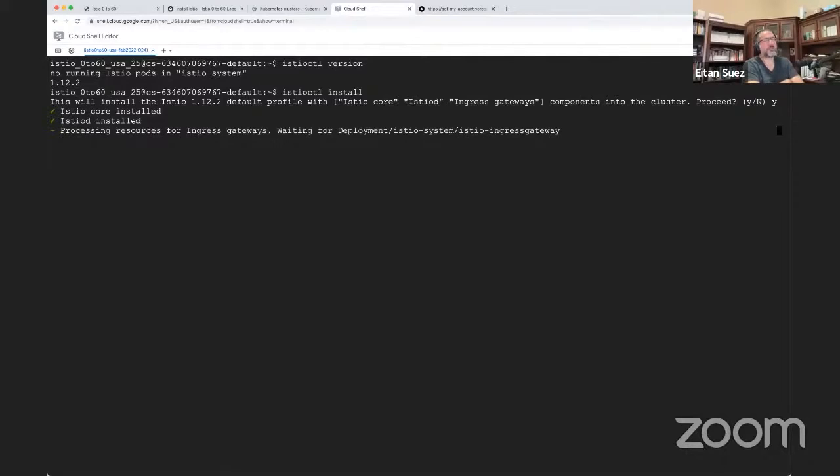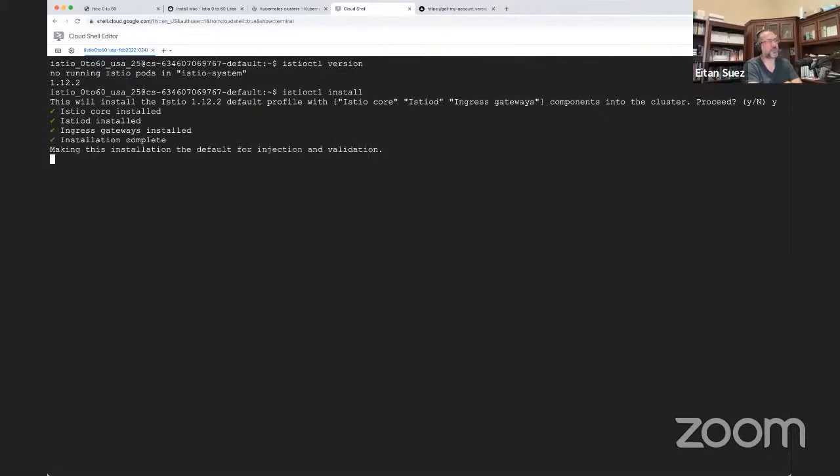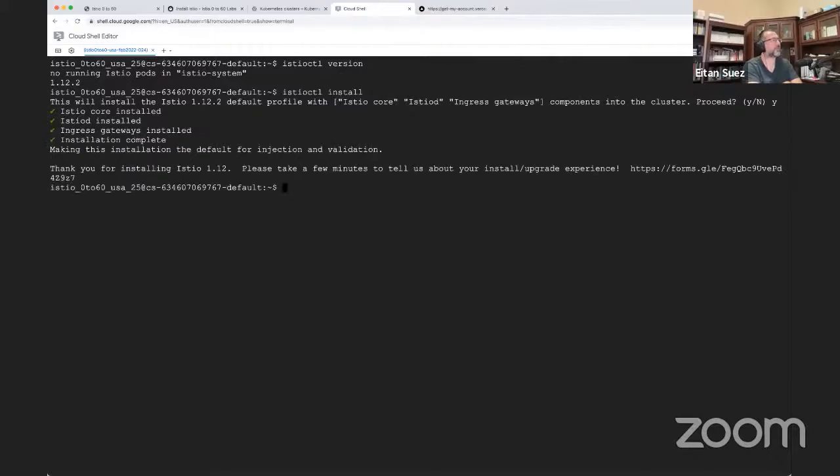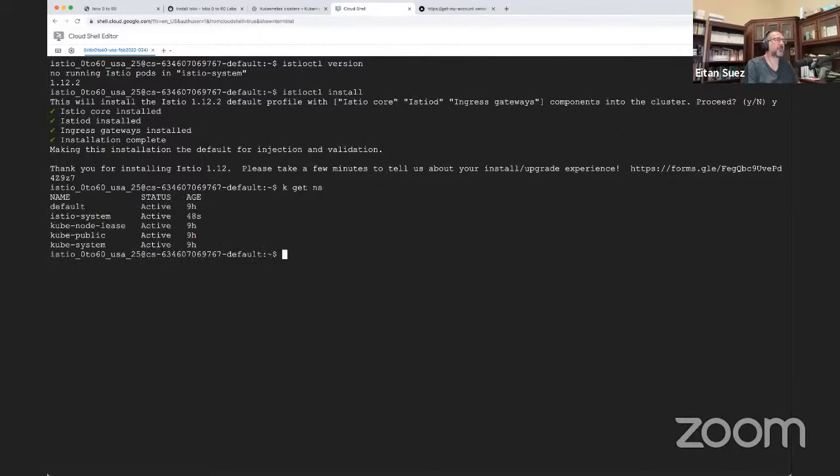Once Istio is installed, how do we verify? There's a couple of things you can check. One is there are a number of CRDs that get installed as well, so you can look at your CRDs, your API resources. Another one is you can look at your namespaces. kubectl get ns. Here, notice there's a new namespace that wasn't there before. It's called istio-system. This is where the Istio components get installed.